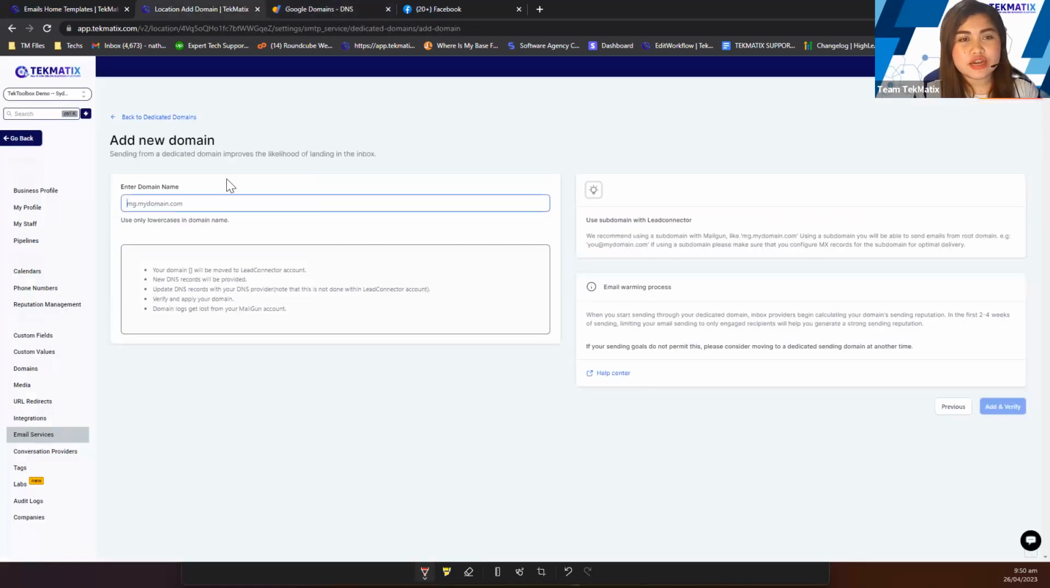So I'll just go here on my dedicated domain, and I will type in mail.techmatics.net. So that's the very first thing that you need to do. But you can either have mail or MG. In my case, I do mail because I have MG on the other account. So after that one, on the lower right, just click on add and verify.